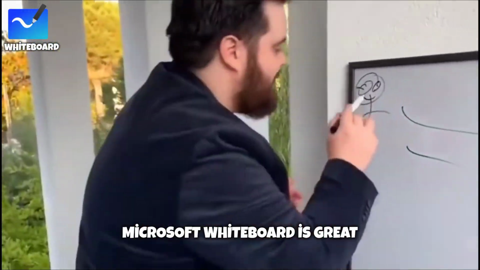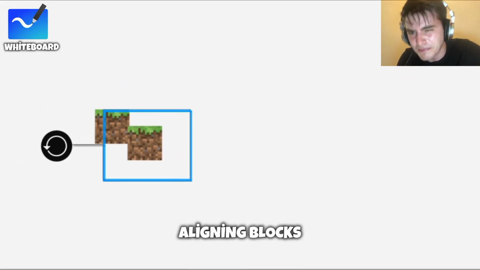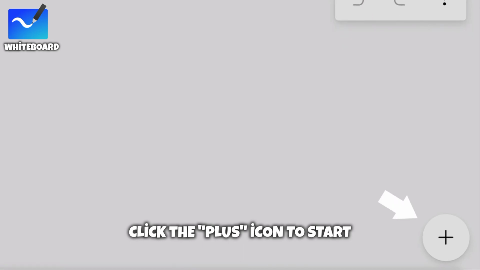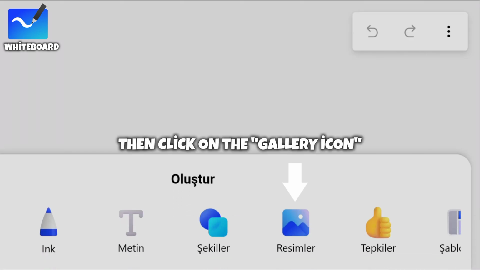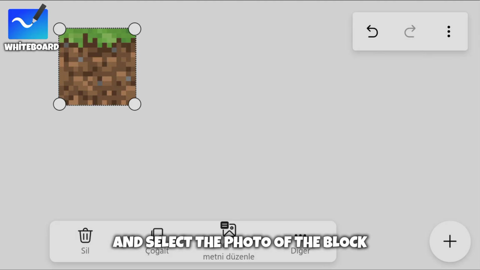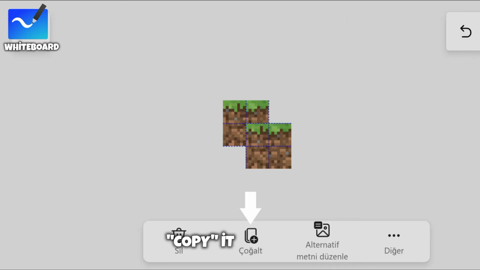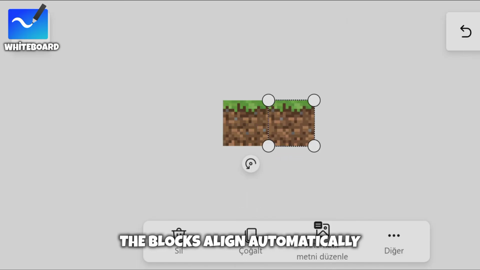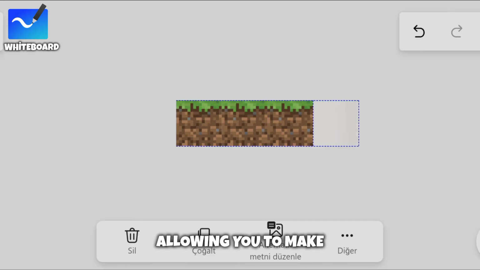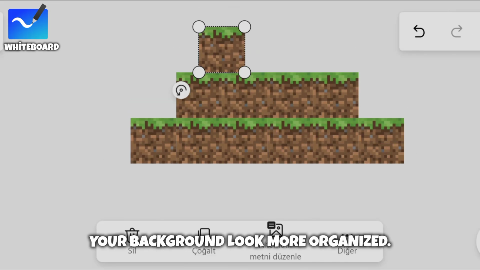Microsoft Whiteboard is great for those who have difficulty aligning blocks. Click the plus icon to start. Then click the gallery icon and select the photo of the block. After adding it, copy it. As you can see, the blocks align automatically, allowing you to make your background look more organized.